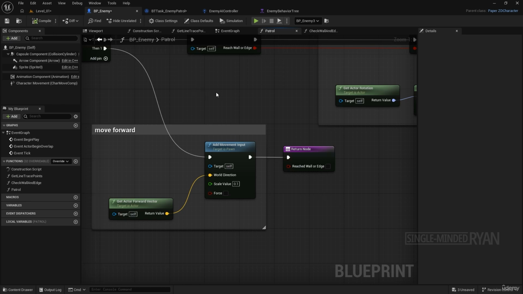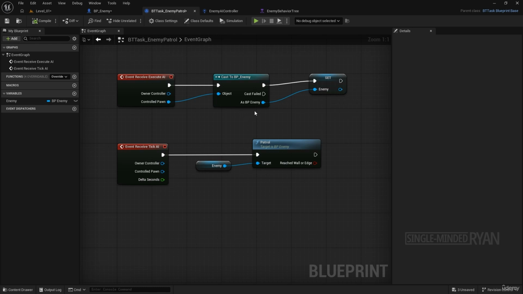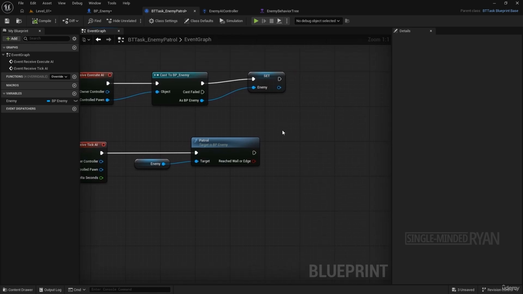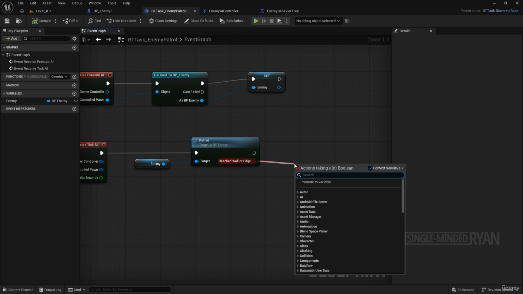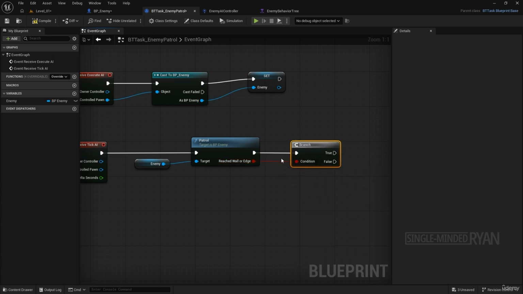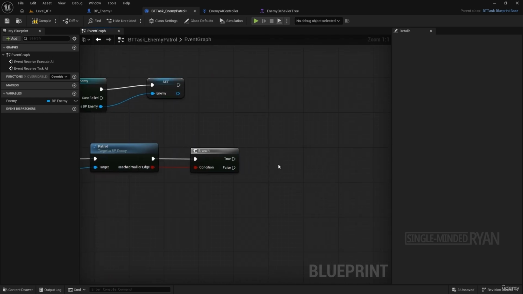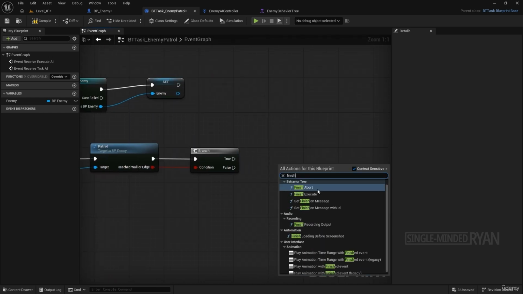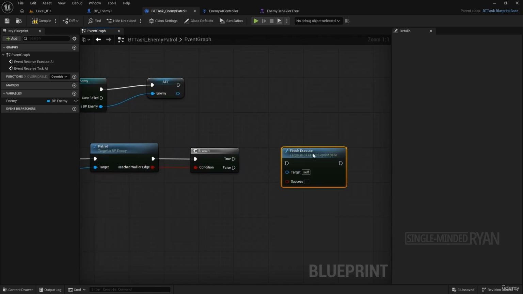Alright, let's compile and go back to the behavior tree. Now we can see the new return value here in the patrol function. Let's make a branch from it. We want this task to finish when the return value is true, which is when the enemy just turned around. Let's add a new function called finish execute. Then connect the true output to it. Set the success of the finish execute function to true.